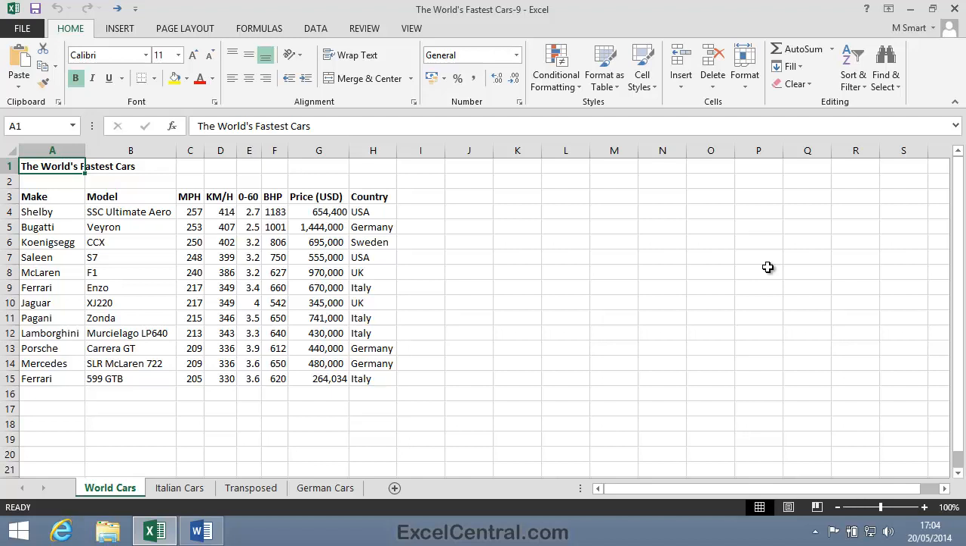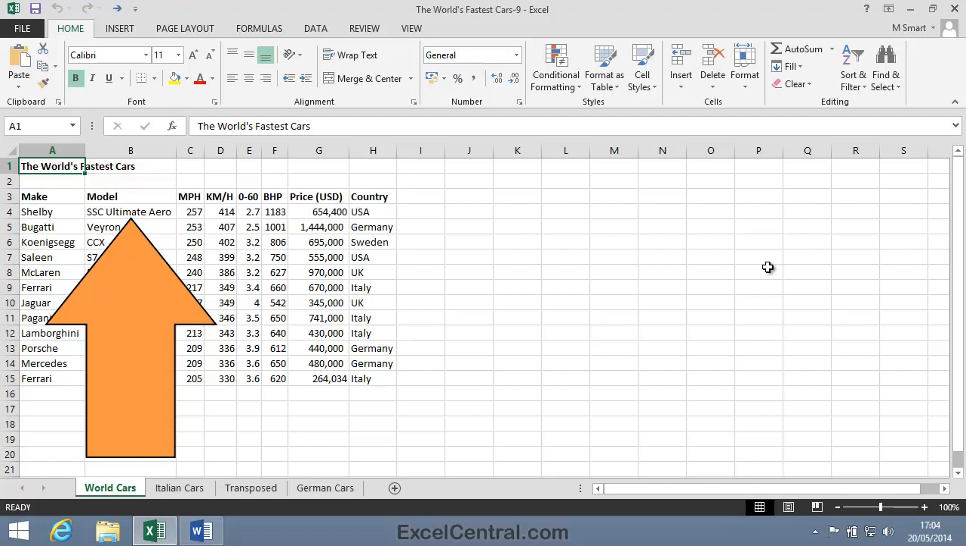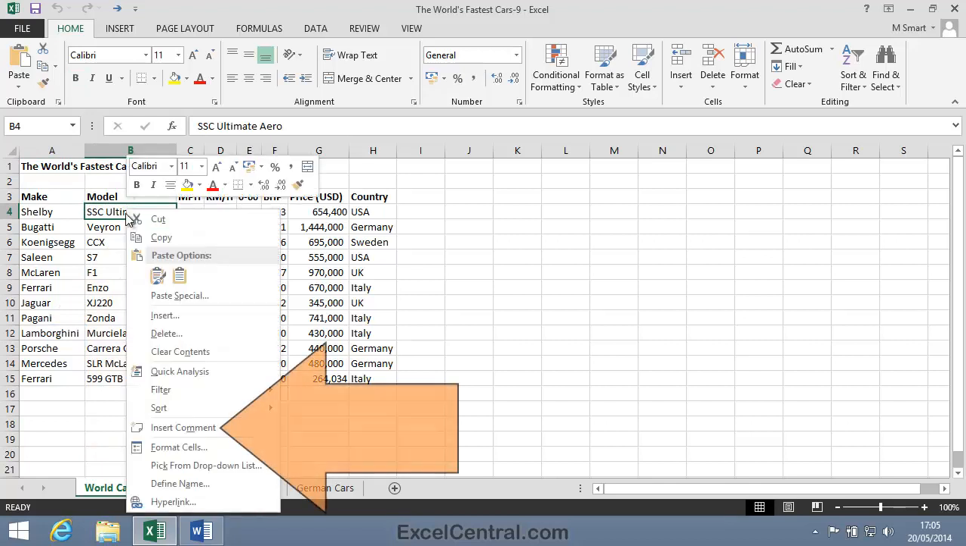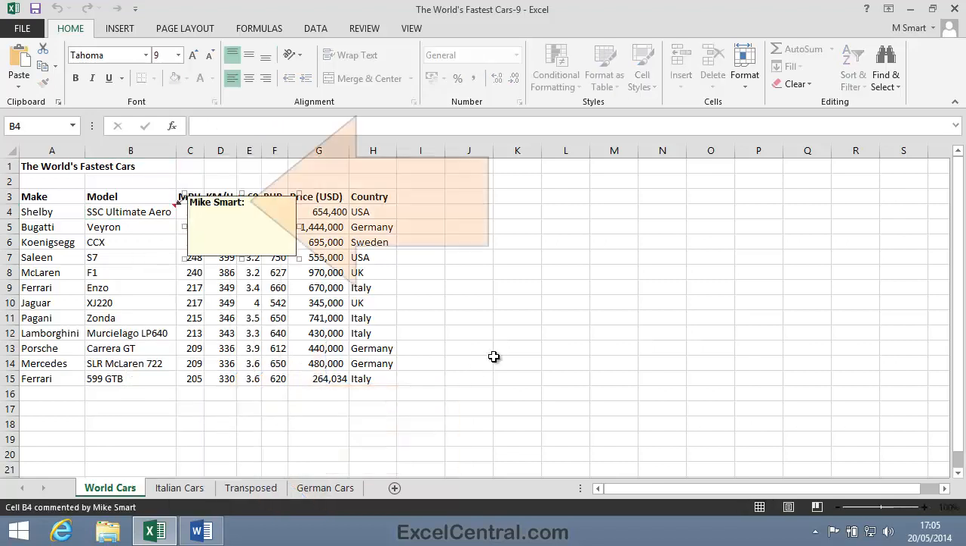Now I'm going to enter the first of my comments. And you may remember that's the Shelby SSC Ultimate Aero. So I'll click in cell B4. Now I'll right-click and select Insert Comment from the shortcut menu. And there's the name that I've just personalized at the top of my comment.